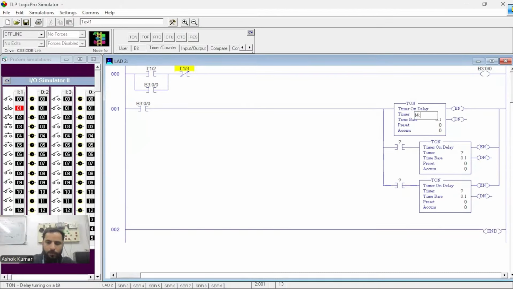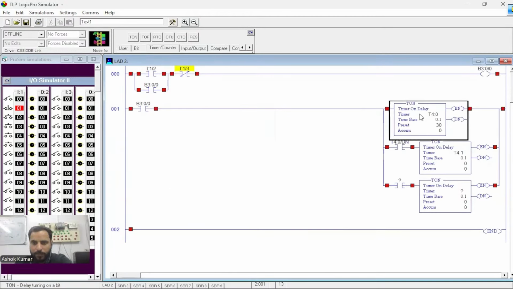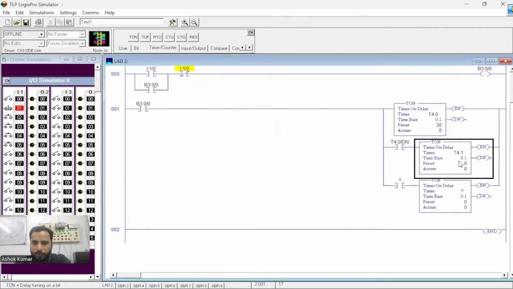So address is T4:0. Today base time is 0.1 according to the simulator. If you need the delay of 3 seconds, let's make it 30. And then let's make it T4:0/DN. This DN we are using so that we can turn on the next timer once this one is done. Because we already know that the done bit turns on when the delay is over. So after 3 seconds of the first timer completion, this bit turns on and allows the current for this timer. So then this timer will start.